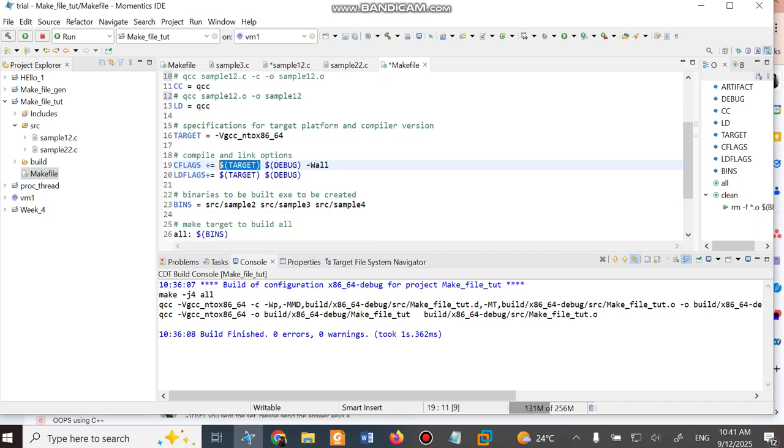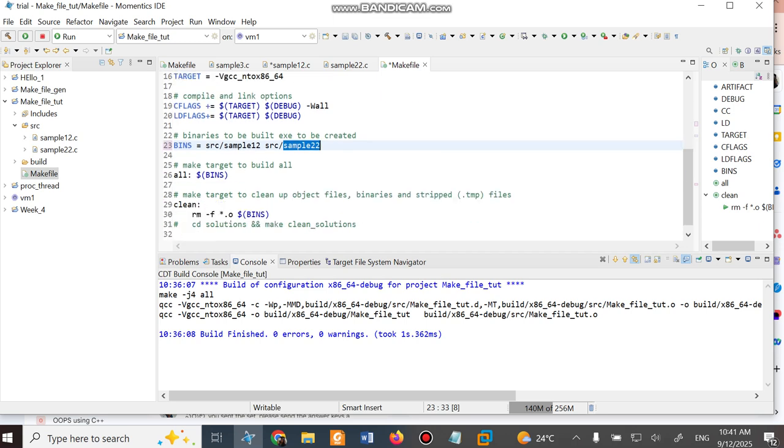Next come the binary files we are supposed to create. Here the binary files we are creating are sample1 and sample2. If you see, sample1.c's binary file is sample1 and sample2.c's binary file is sample2. And then you are supposed to give a make command. Actually in the background this IDE will automatically give the make command which generates all these binary files.